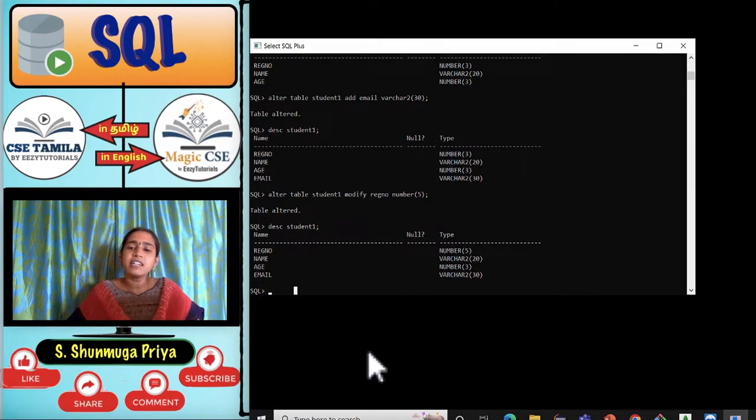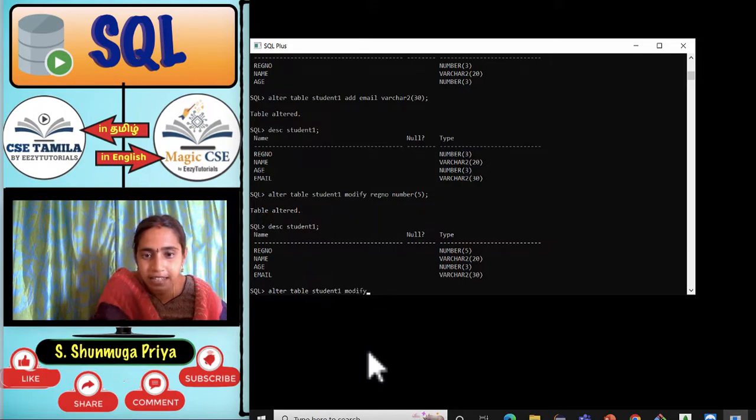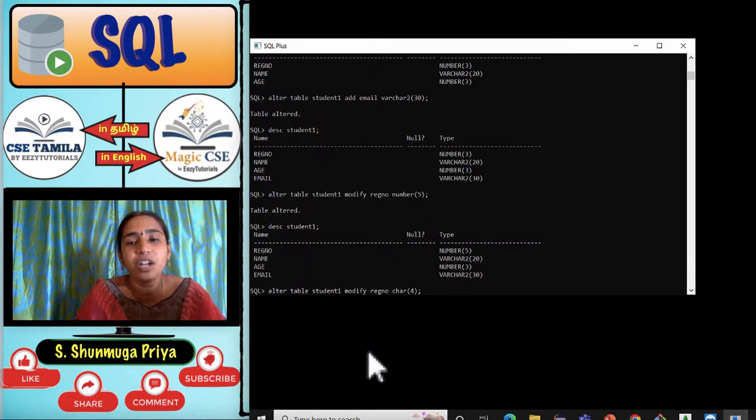Now if you want to change the data type itself, instead of number I want to have character. If that is the case, you have to type alter table name, modify, the same command, register number, and change it to character. So instead of number, I want to change it to character. This alteration will work only if you don't have any content inside the table. If you have content inside the table, you will not be allowed to do this alteration.